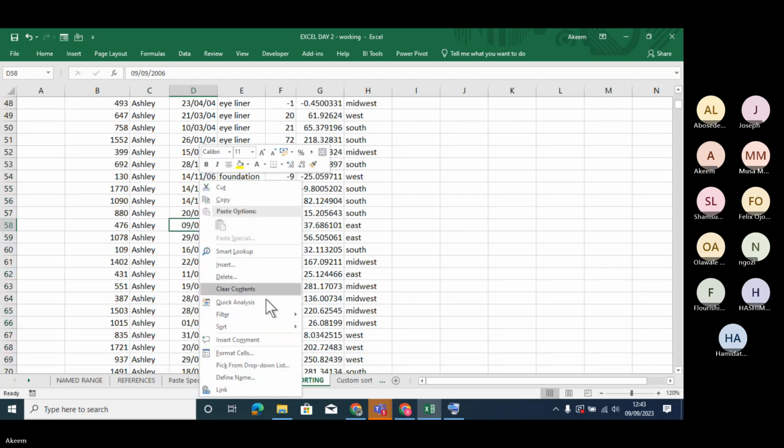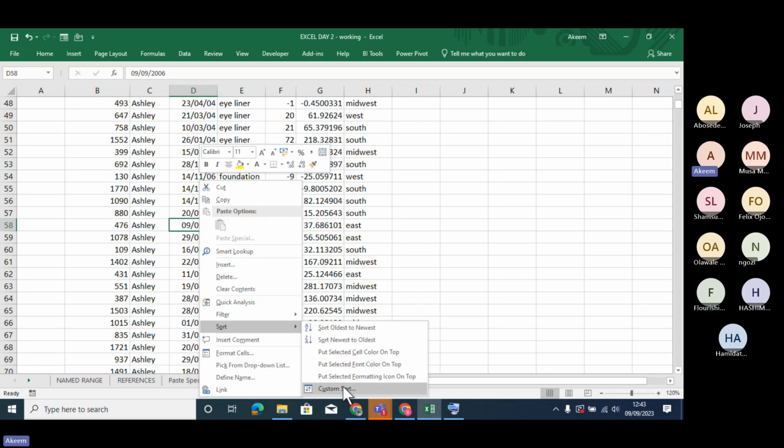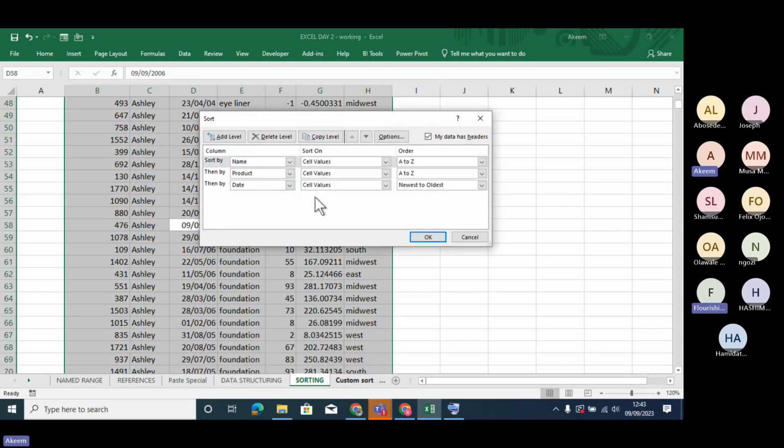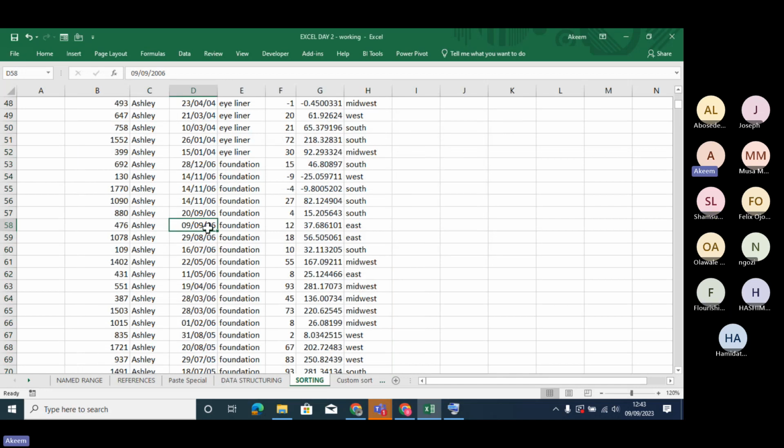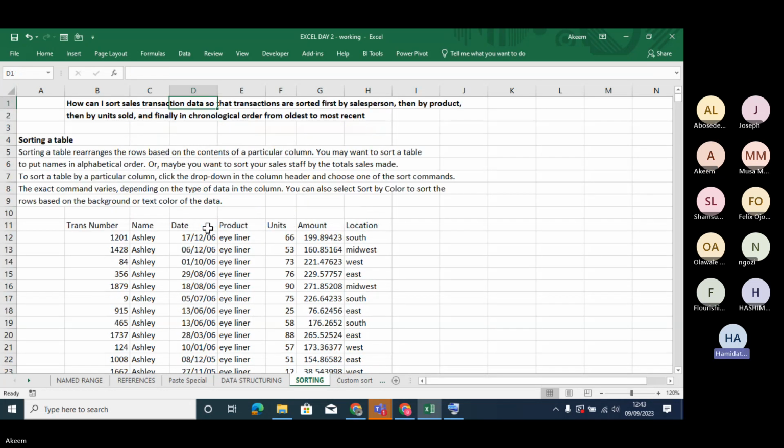Now, that's how to do custom sorting by creating more layers. Sometimes you want to rearrange these layers also. The date is not in order here. I chose newest to oldest, and it's showing 17th before 6th. In your own case, is it for the same product? For the same product, eyeliner, 17 before 6.